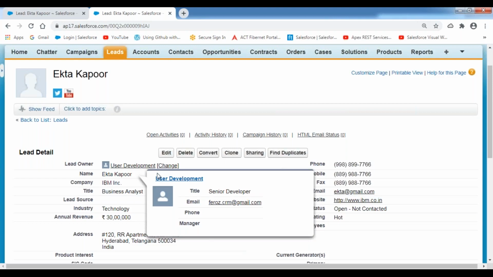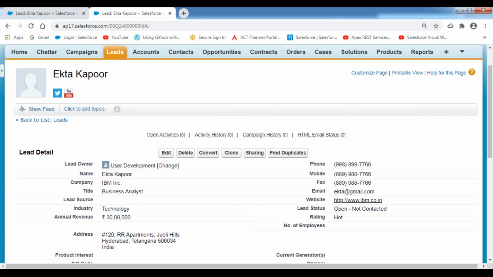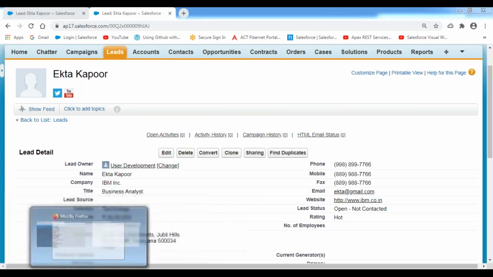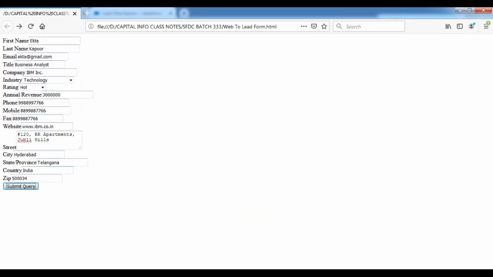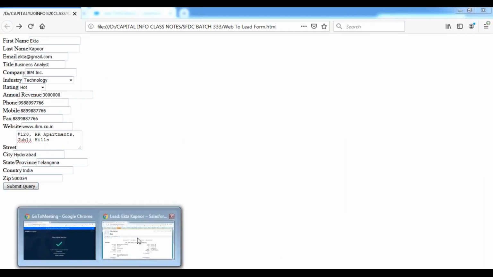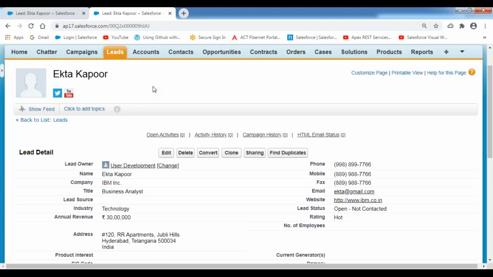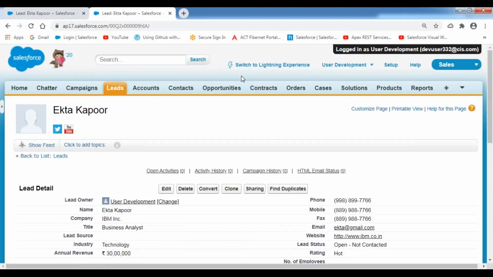Okay, now here I have a question. Whenever I'm submitting the details, after entering some data, it is creating a lead record inside the Salesforce system. Then how will this form know which Salesforce account it has to create the lead record in? Because I have almost 90 Salesforce accounts.